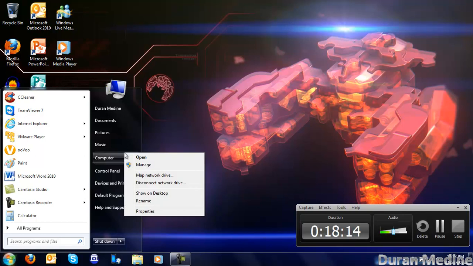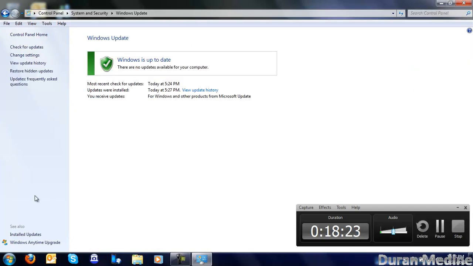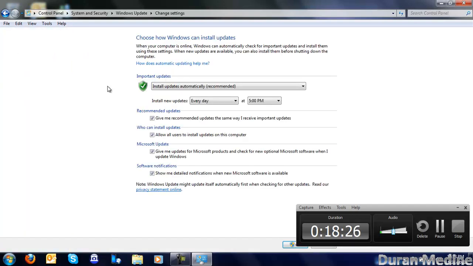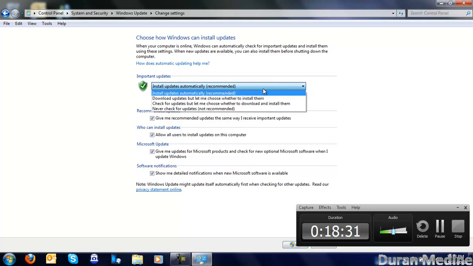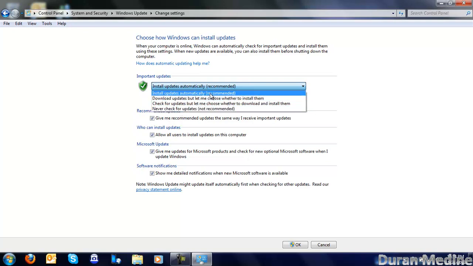We're also going to adjust the automatic updates by going to the system properties, clicking over where it says Windows Update, and going to Change Settings. If you're using an SSD, I would say put Never Check for Updates. But if you don't want the updates to be installed automatically, like if you're getting ready to shut down your system, we can always select Download the updates but let me choose whether to install them, which is the better option.